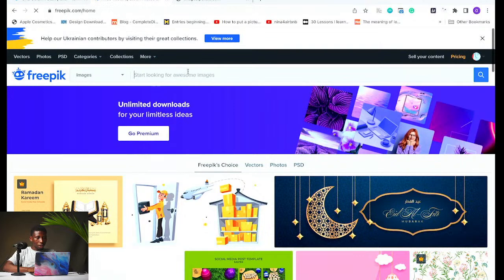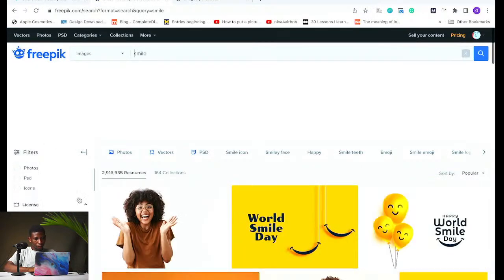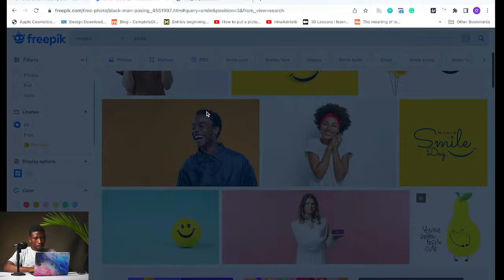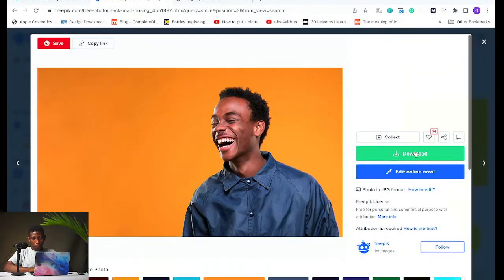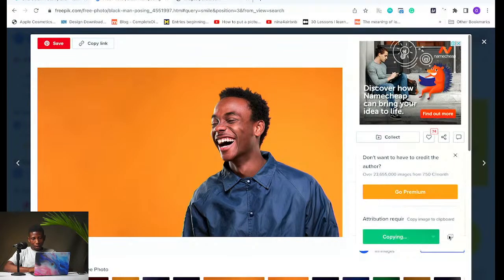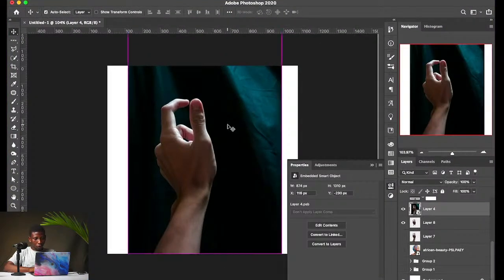and you do images and you say smile, you can easily filter things here. For example, an image like this, download, and you can easily copy directly from here. So it's copying now. Copy image successfully. So you can go into your Photoshop and paste it.